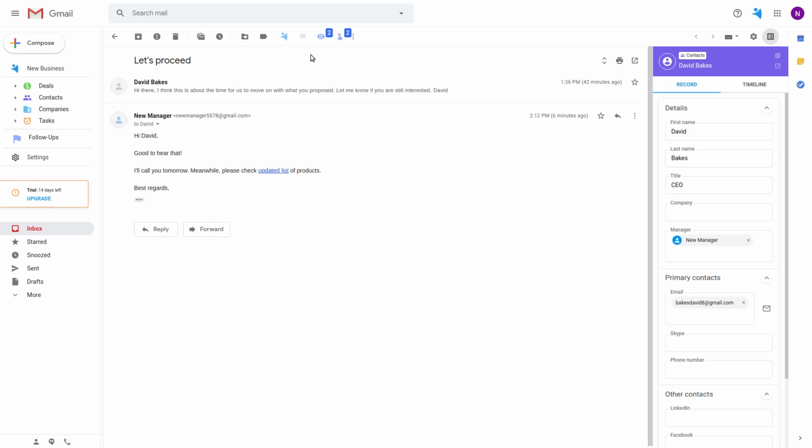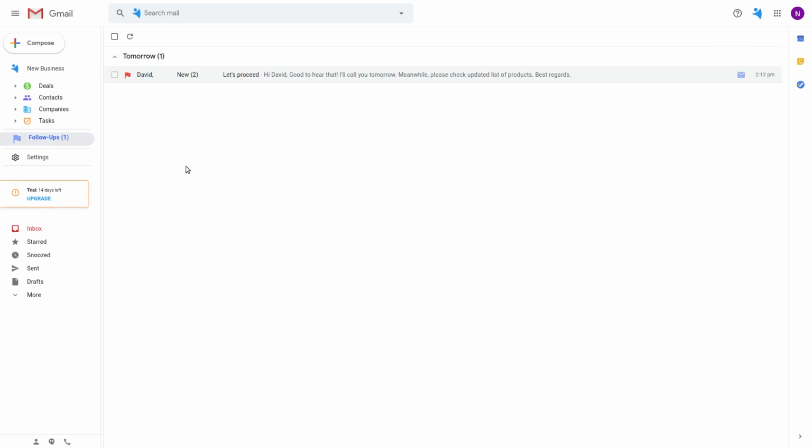I can also put a reminder for myself to follow up on this email in the future. I click on this flag icon and a drop-down menu allows me to select a date and a follow-up priority type. All my follow-ups are located under the folder section from the left.